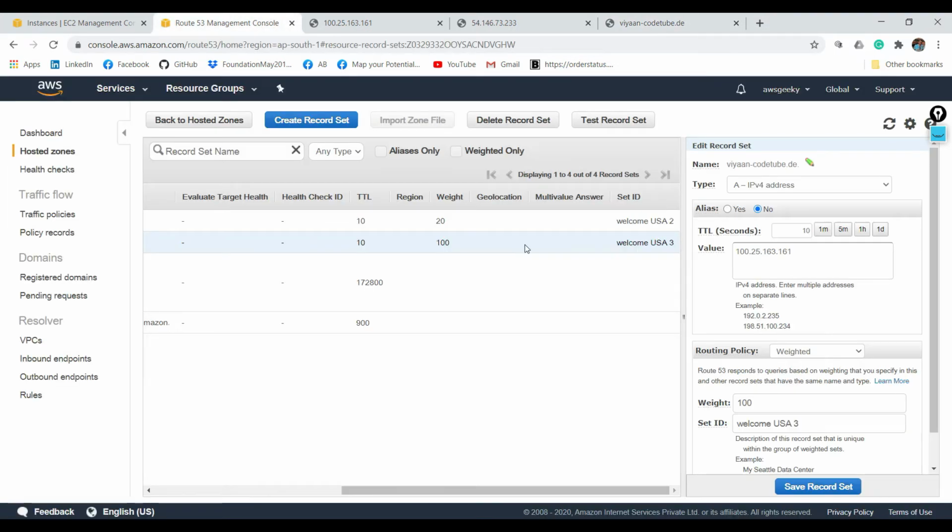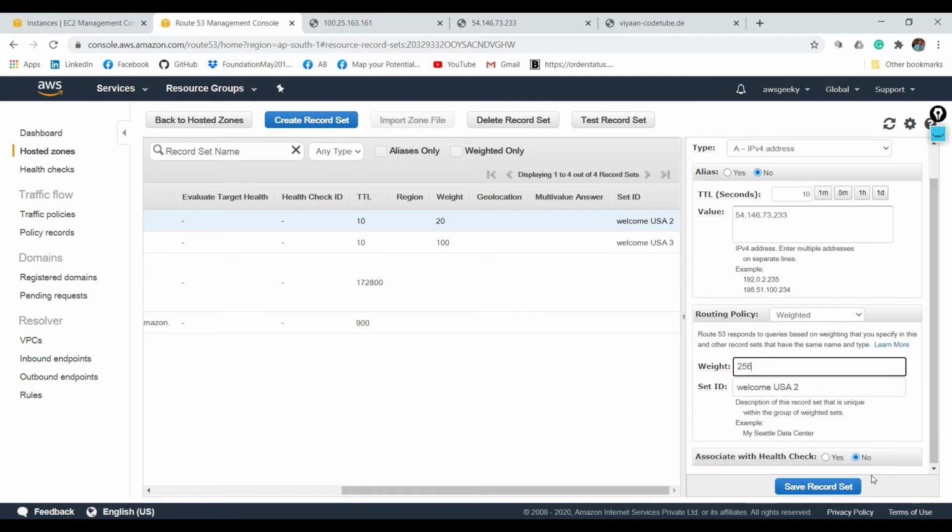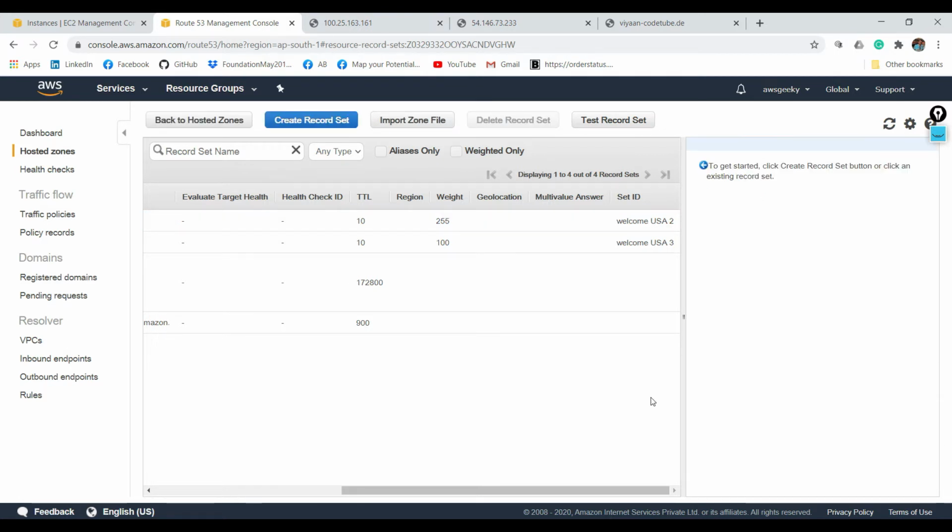Now what we can do is we can change this weight and we can check once more. Let this be the same. Let me increase the weightage of this. Let me give some value as 250. Now if I try to give 256, it will not allow me because 255 is the maximum range. So I need to give some value equal to or less than 255. Now I have given the maximum weightage for this IP.